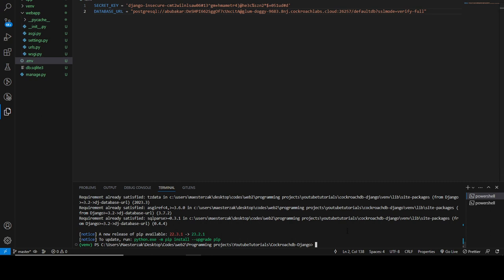So let's try and migrate the database now. python manage.py migrations.